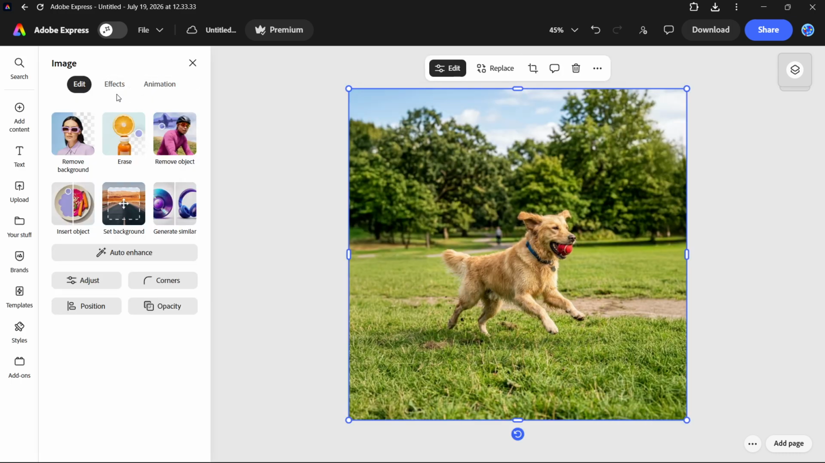This is going to open this left side panel, and then from here you have a few options. You could use this auto enhance over here, which is going to be the quickest and easiest way. So just click on auto enhance. It's going to basically go through and auto enhance your image. Okay, so just like this, as you can see over here, it's going to go through.